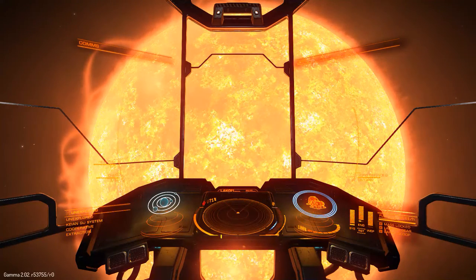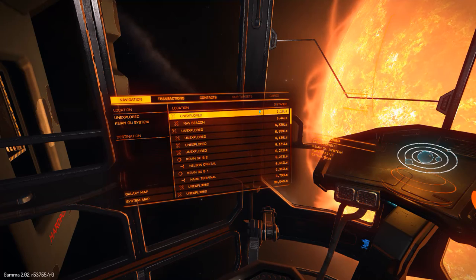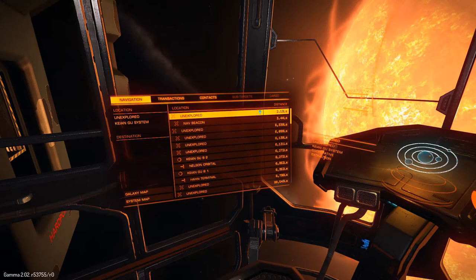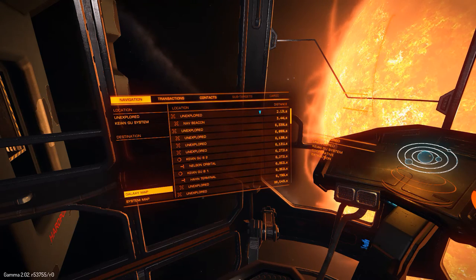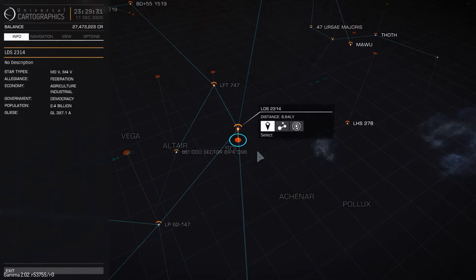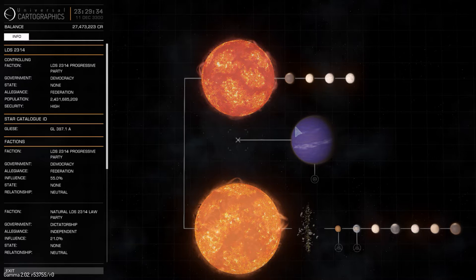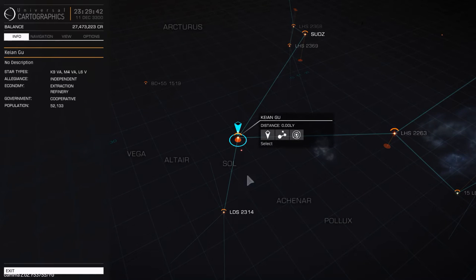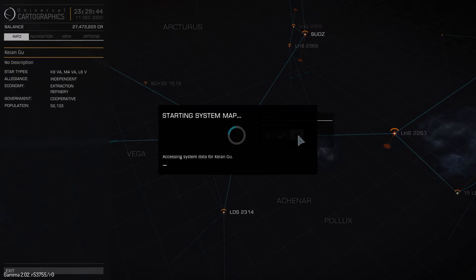It turns out that Keian Gu, or whatever this system is called, is somewhat broken. You can travel to it, you can probably do everything you want in it, except something that I personally find rather necessary. This is LDS-2314, and as you can see, the system map works. There's no problem. So let's try a system map for Keian Gu. This will now stay like this until I force quit the program.